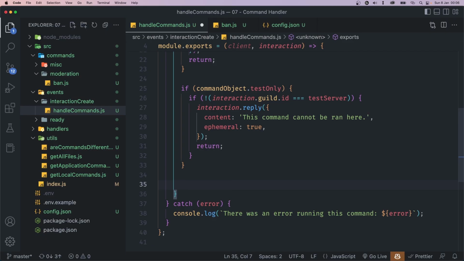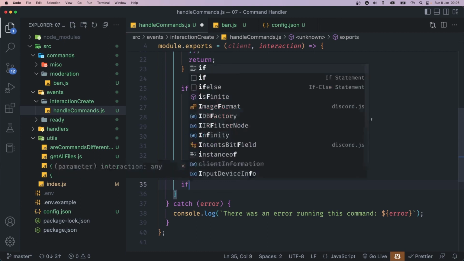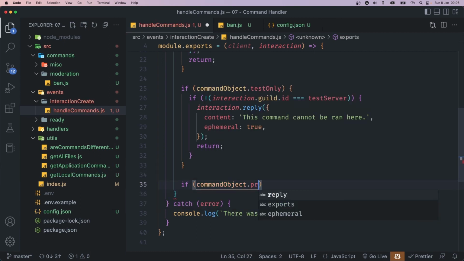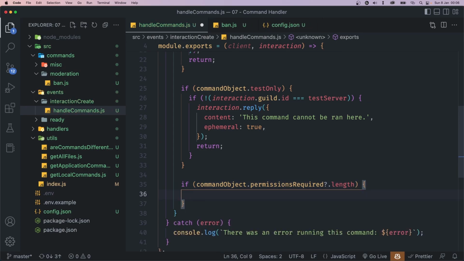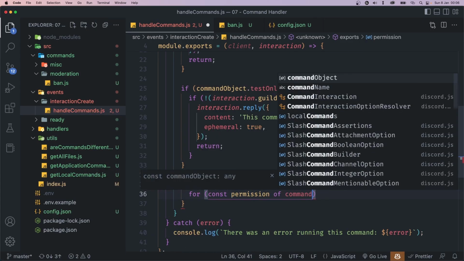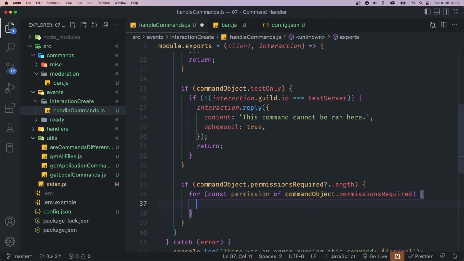Now, the next thing we're going to check is if the person running the command has enough permissions. If you remember, our commandObject has a permissionsRequired property, which is an array of all the permissions. So let's check that. I'm going to say if commandObject.permissionsRequired. Since that can be undefined, we're going to do optional chaining and check if the array has any length. If it does, then we're going to loop through all the permissions, saying for const permission of commandObject.permissionsRequired, and we're going to check if the person running the command has enough permissions.